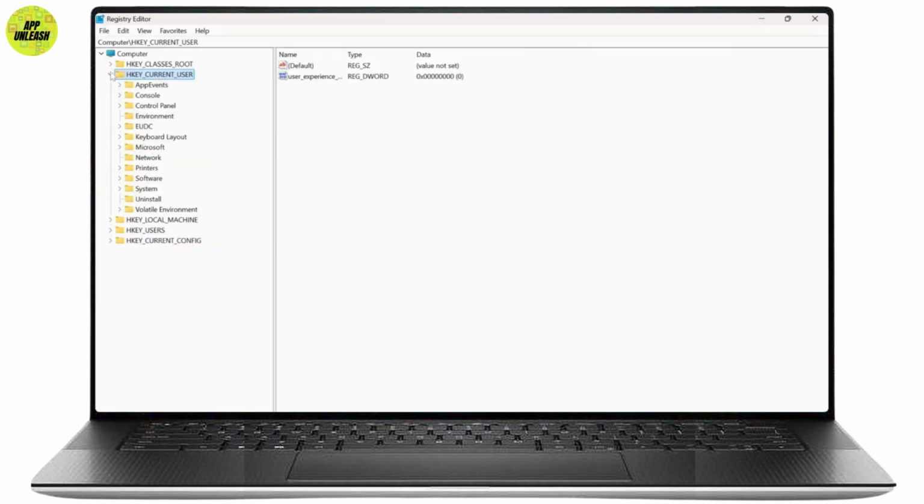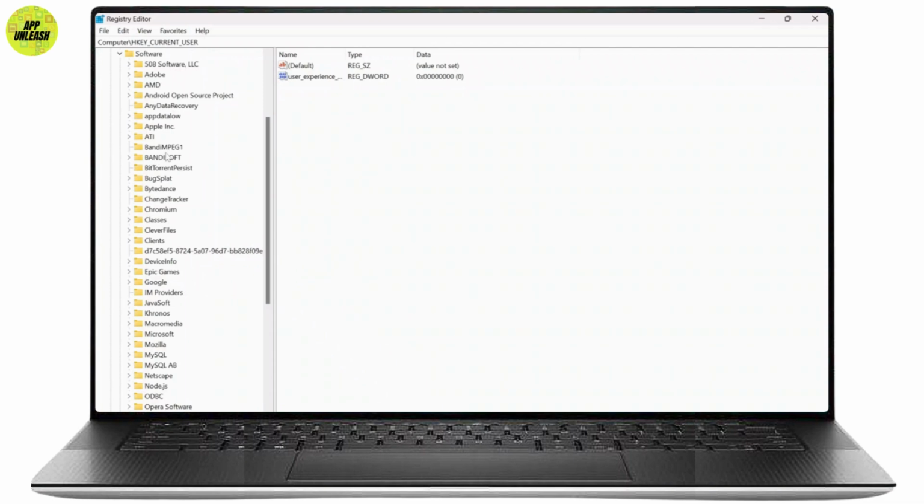After you open it up, just expand HKEY_CURRENT_USER. Now there are a lot of keys right here, so make sure that you expand the correct one. After you expand HKEY_CURRENT_USER, just search for Software and expand Software. And after you expand Software, search for Microsoft.